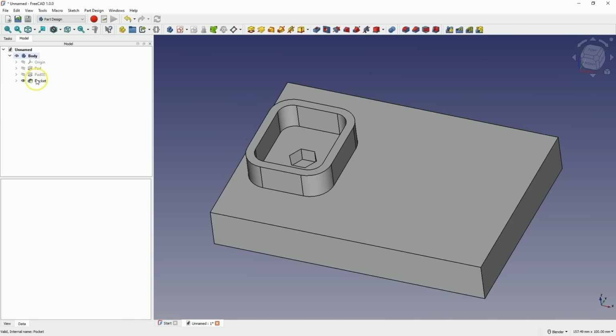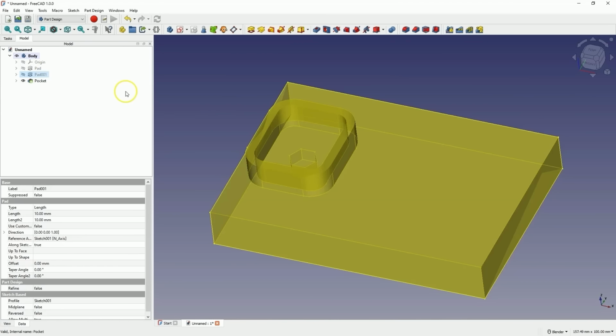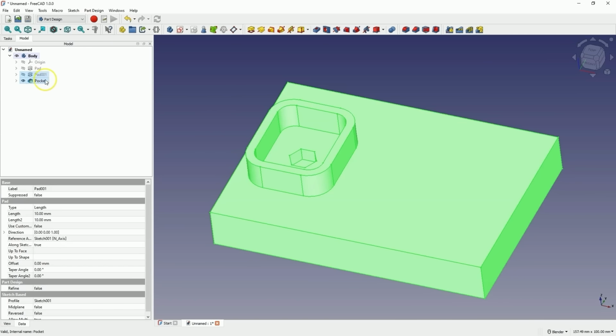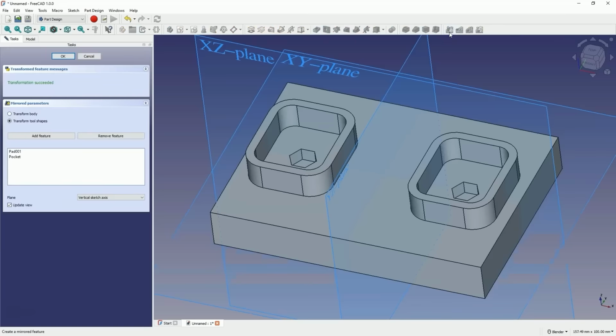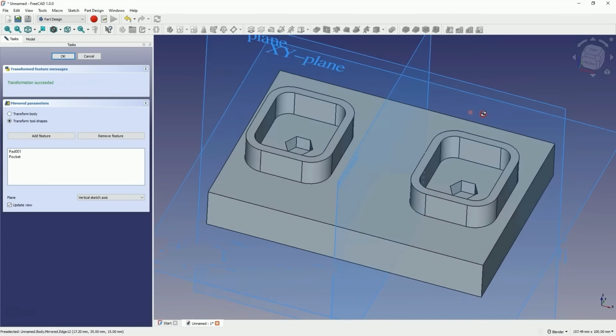Now, with the Control key, select these two operations. Select the pad 001 operation and the pocket operation, which are the operations that created this part of the model. Now we will do something that will result in both the extrude and the pocket being generated from this side of the solid. We will do this using the mirror operation. Select this operation, and here in the preview you can already see how it will look.